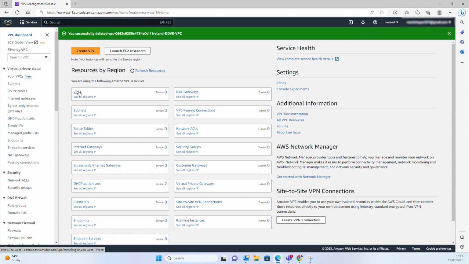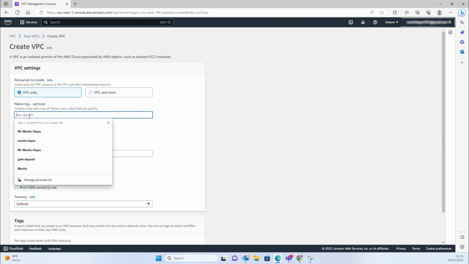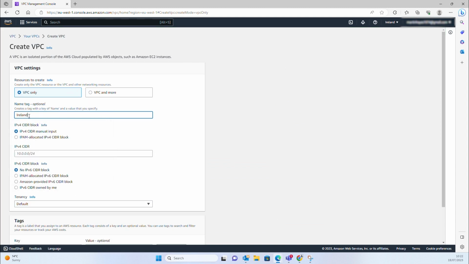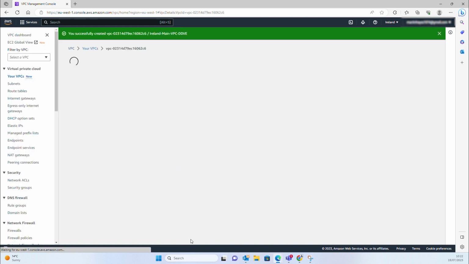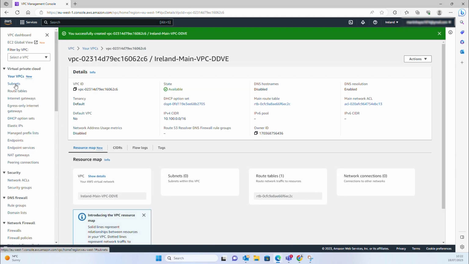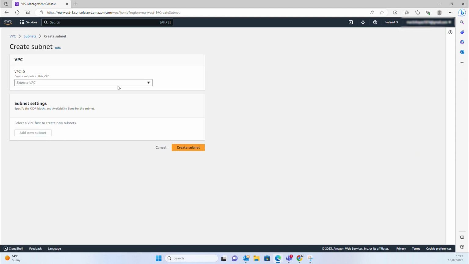Right, we'll start here by setting up our VPC in region Ireland. So we'll give it a CIDR block of say /16, 10.100.0.0/16. Create VPC. Now we'll create our 4 subnets, 2 private, 2 public.